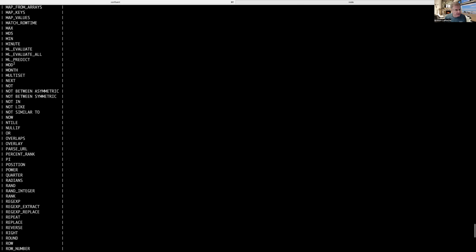So if we took here, we have ML Evaluate, ML Evaluate All, ML Predict. These are first-class citizens built into Confluent Cloud's fully hosted Flink SQL product that is for you. And you can actually do full-on GenAI applications using these functions. And this is the first step, so I'm going to show you how it's done.